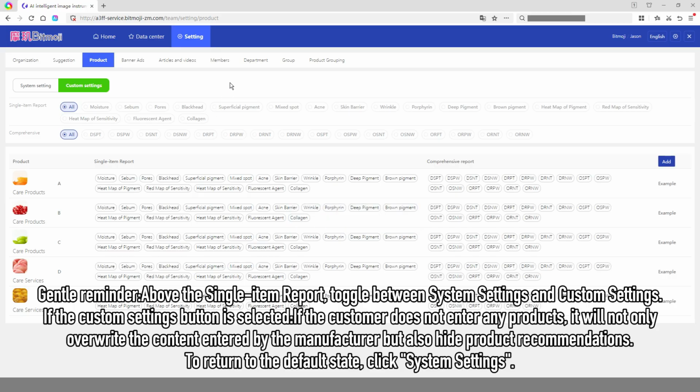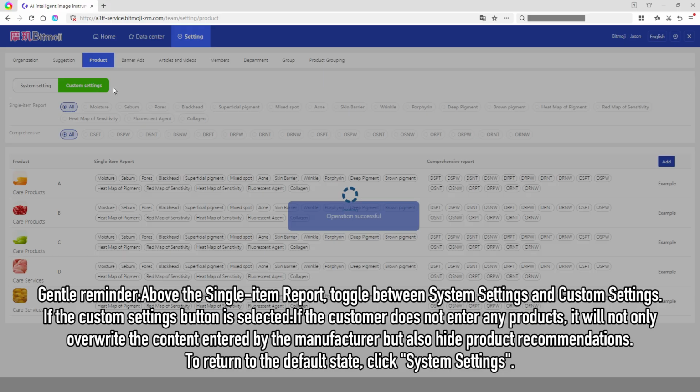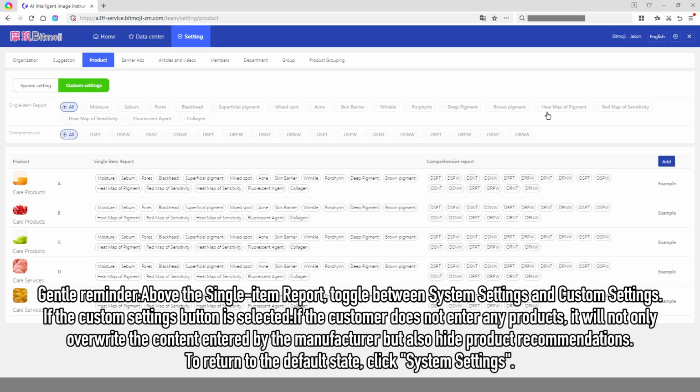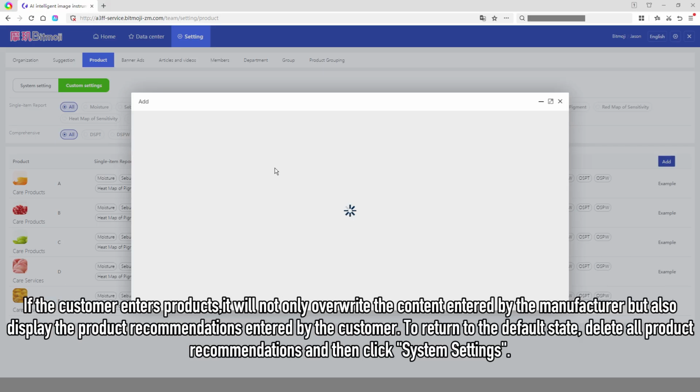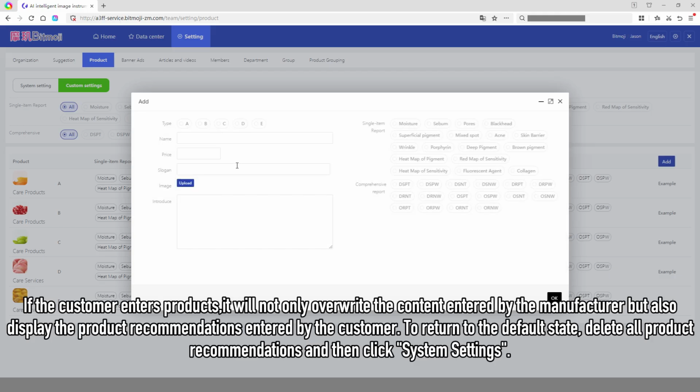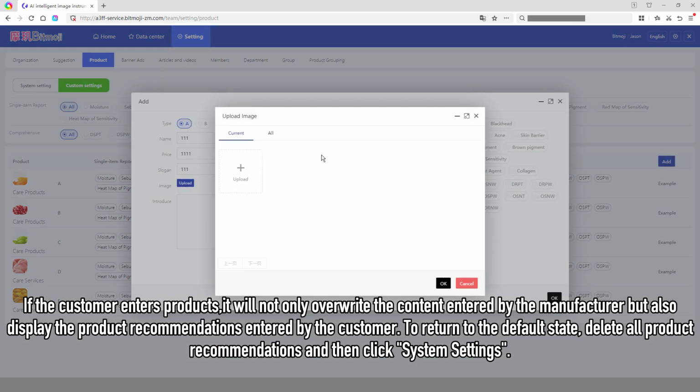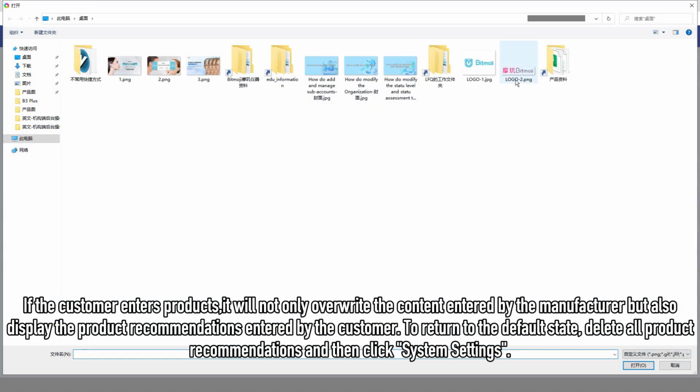If the Custom Settings button is selected, and the customer does not enter any products, it will not only overwrite the content entered by the manufacturer, but also hide product recommendations. To return to the default state, click System Settings. If the customer enters products, it will not only overwrite the content entered by the manufacturer, but also display the product recommendations entered by the customer. To return to the default state, delete all products, recommendations, and then click System Settings.